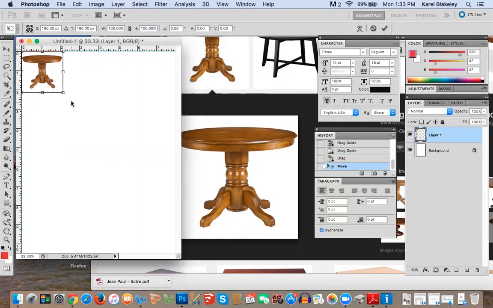If you put your finger on the shift key on your keyboard and go to a corner, by holding the shift, it's going to move proportionally. If you don't hold the shift key, as I now let go of the shift key, I can slide it and really mess up the proportions, which may work to your advantage, but generally I like to keep things proportional. So hopefully I haven't distorted it too much. I'll slide it back a little bit, looks good.